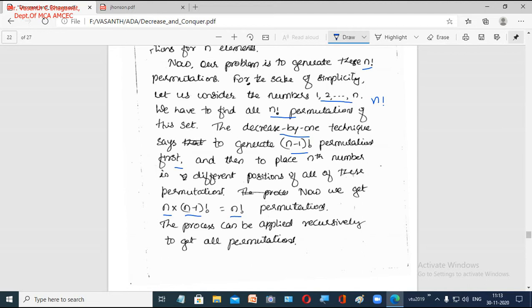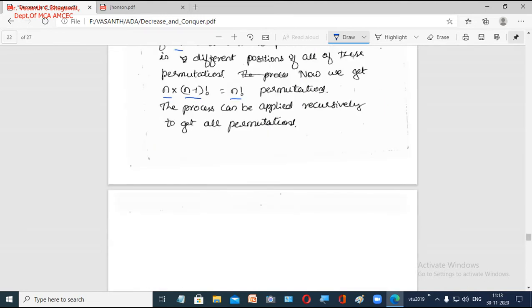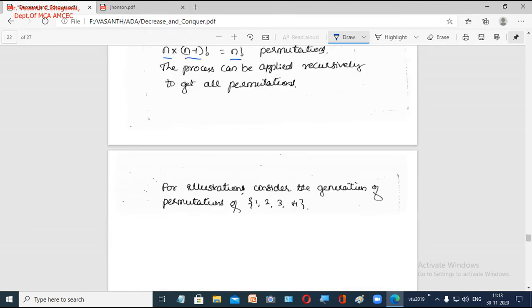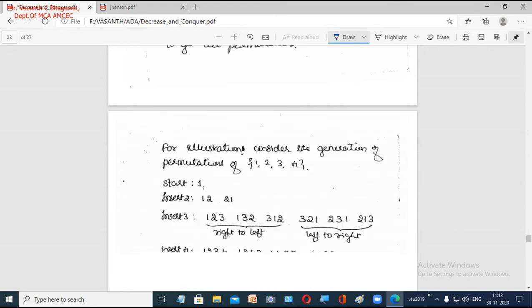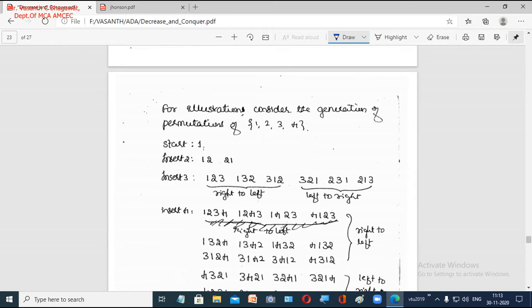Then how do you find n minus 1? Again we can go recursively. Recursively, instead of finding n minus 1, we will find n minus 2 permutations. If we apply this concept recursively, we will be able to find the permutations. We will take an example and see how we are going to find it.